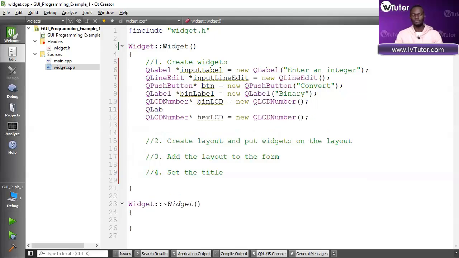I'm going to go, it doesn't matter the order that you use, you can use any order, so don't worry about the ordering. This one is the hex label. It's new Q label. This one is going to say hexadecimal, as it is on the diagram.